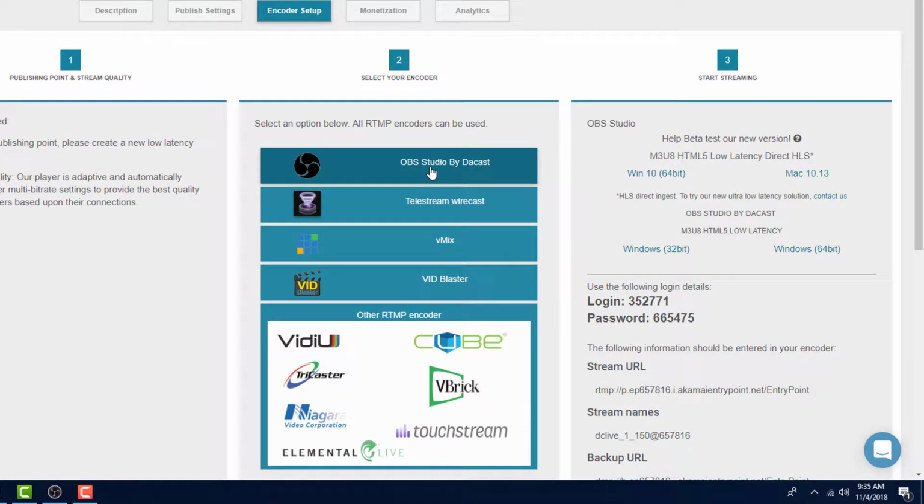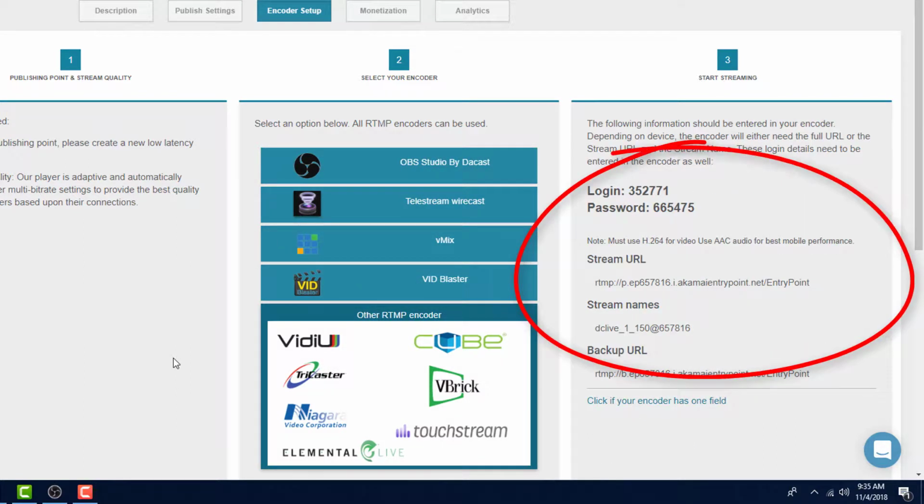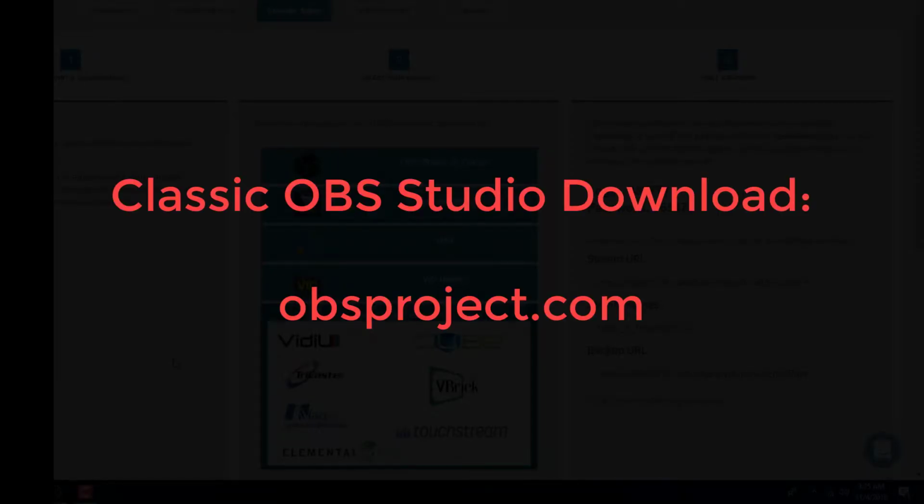The first encoder listed is OBS Studio by Dacast, which is a free, Dacast customized version of OBS, providing an easy and streamlined integration with Dacast. But if you're using the classic version of OBS, choose Other RTMP Encoder. On the right is the data you'll need to integrate OBS with Dacast, so keep this page open. If you don't have the classic version of OBS, you can download it from obsproject.com.